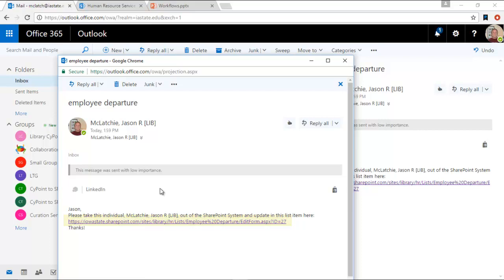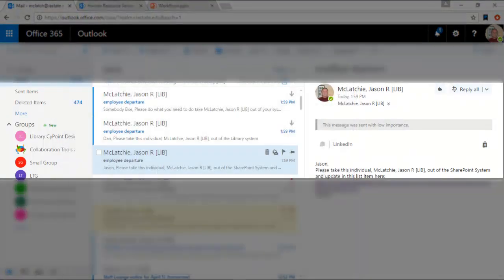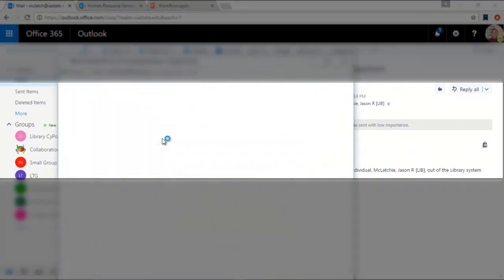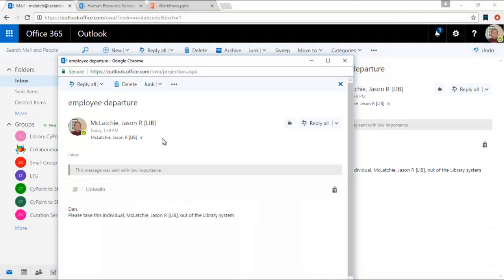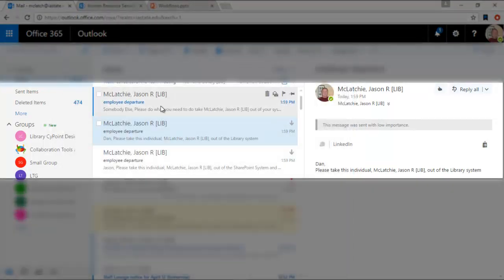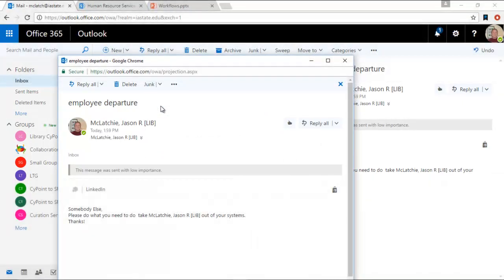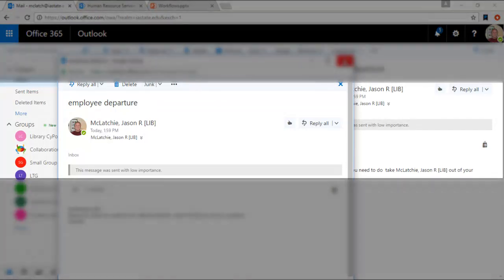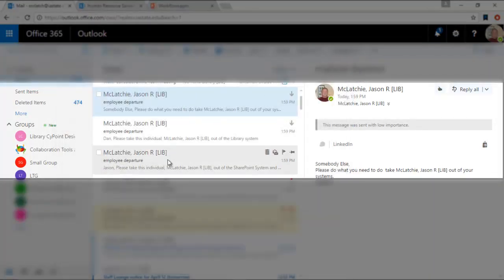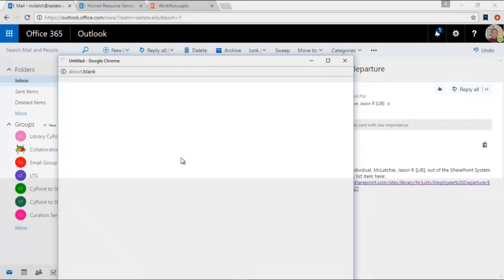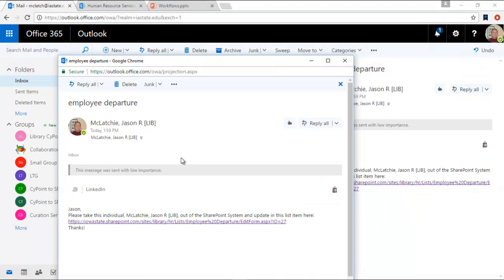Let's quickly take a look at the other 2 emails I received. You'll see that this one is addressed to Dan and has a completely different body than the one addressed to me. The same is also true for the third. Let's go back to the one addressed to me as it contains some other helpful information. As I mentioned, this email provides a hyperlink, so let's see where that goes.